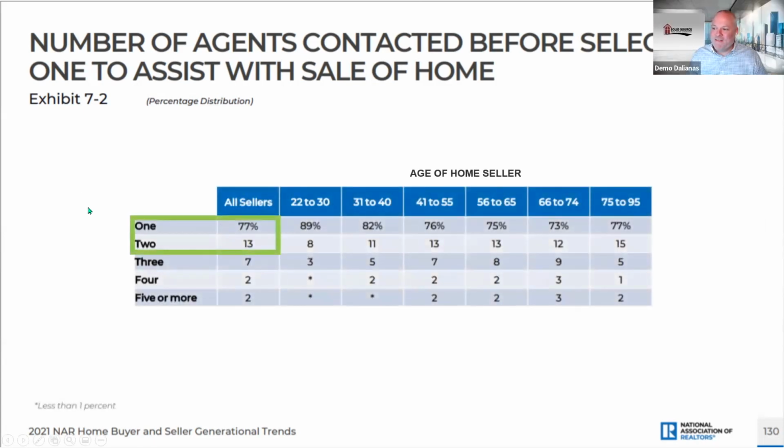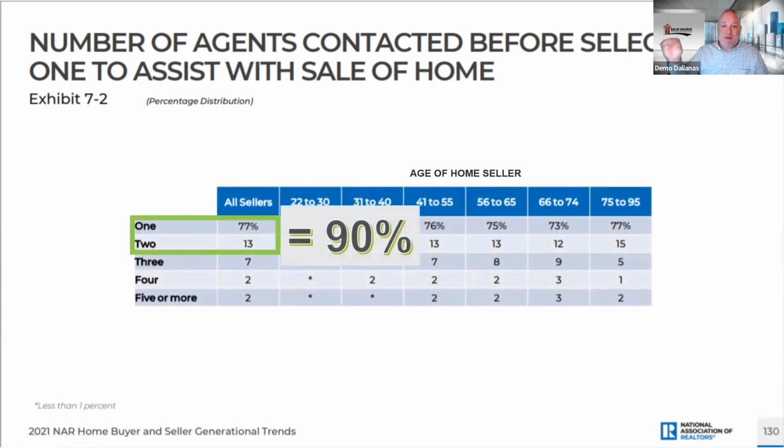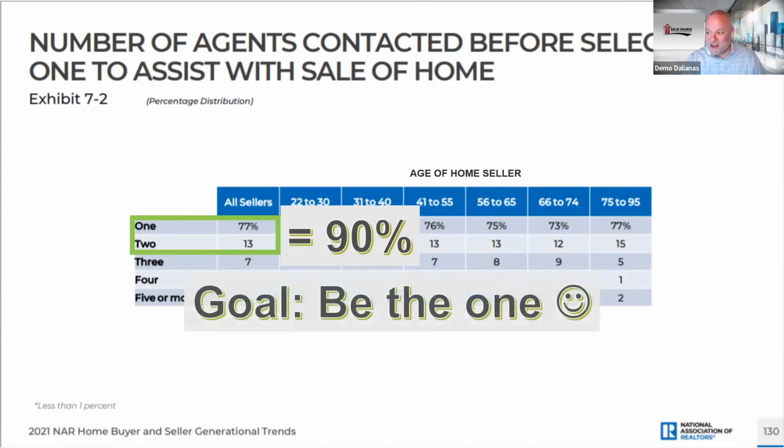So 77% 1, 13% 2. So 90%, far and away, right? The highest on this entire chart here. They contacted one agent for the most part, or two max. So that means we want to be the one, but if you can't be the one, at least be the two, right? So if they say, I have an agent, I've got an agent, I'm good, we're going to talk about what you can say to answer that question so you can be that number two. But the goal obviously would be to be number one, right? That's 77% of the time.